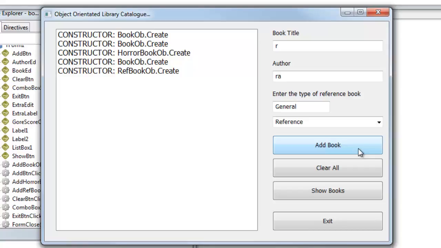So that's as expected. I'm now expecting to have a list with 1 BookOb, 1 HorrorBookOb, and 1 RefBookOb. So when I show the books, I'm expecting the describe method of each of those types of BookOb to show me the data relevant to the books. Let's see what it does. This is the problem. Even though I've created books of 3 different types, when I call describe, I'm only getting the information of the general book. That's the basic base BookOb, not of HorrorBookOb and RefBookOb.